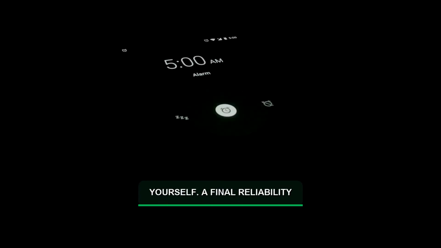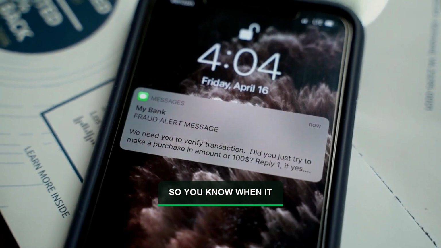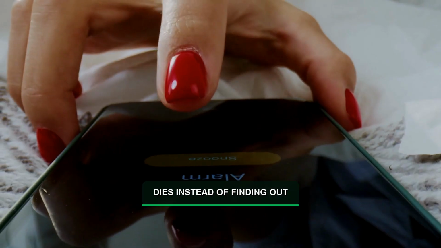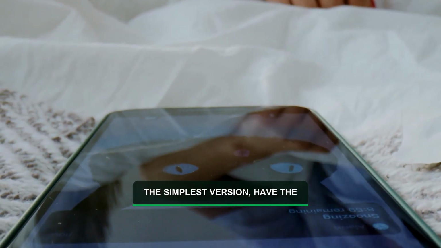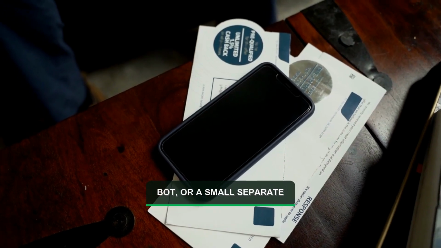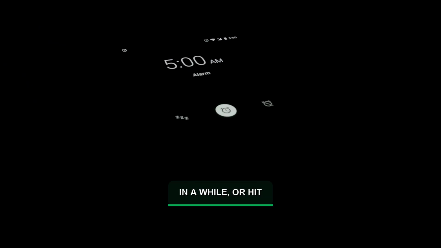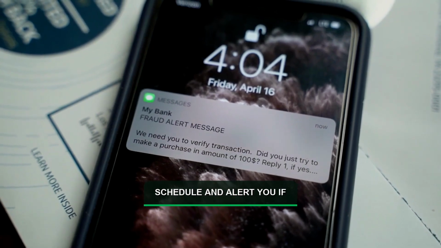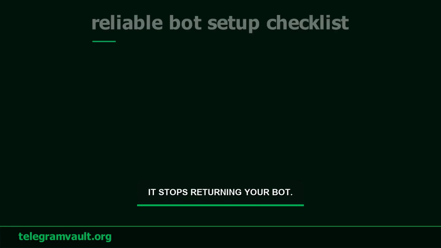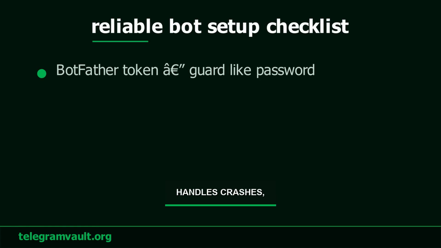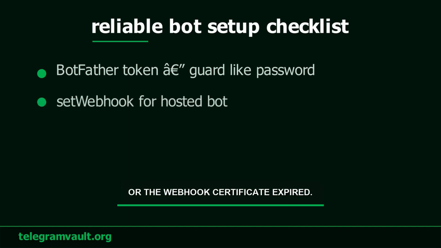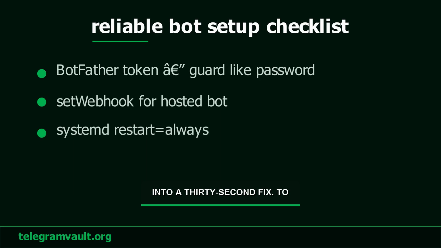A final reliability habit: monitor the bot so you know when it dies, instead of finding out from an angry user. The simplest version, have the bot, or a small separate script, send you a message if it hasn't processed anything in a while, or hit your getMe endpoint on a schedule and alert you if it stops returning your bot. systemd restarting the process handles crashes, but it can't tell you the API went unreachable or the webhook certificate expired. A one-line health check that pings you on failure turns a silent multi-hour outage into a 30-second fix.